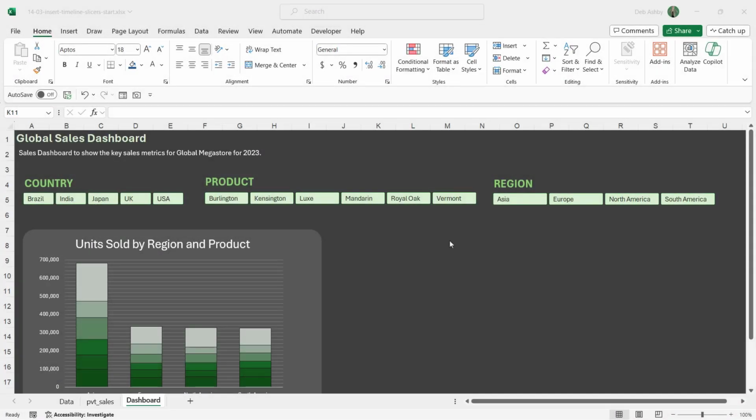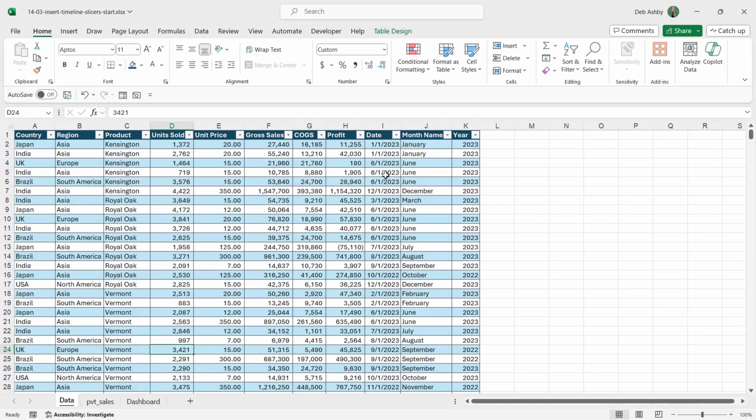In the previous couple of lessons, we've seen how we can insert and format slicers. But did you know that there is another type of slicer that you can insert? And that's called a timeline slicer. And timeline slicers are specifically there to filter information by date. So the first thing you need to be made aware of is that in order to use a timeline slicer, you need to have a date column in your spreadsheet. And you can see here, I do have one. I also have a month name column and a year.